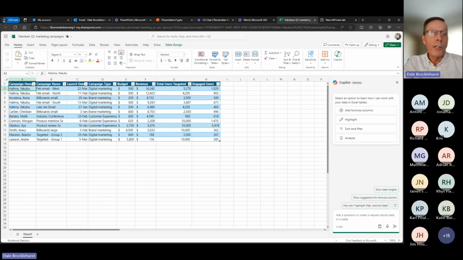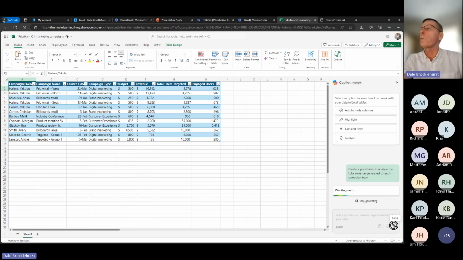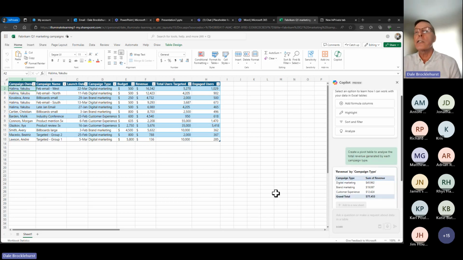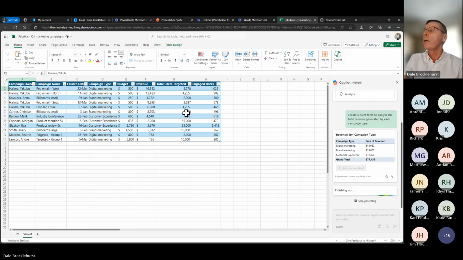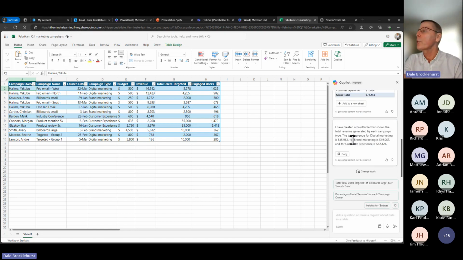It suggests show data insights, show formulas, how can I filter? So what I want to do is I want to ask it to create a pivot table based on some of those columns. So I'm going to put a prompt in to analyze the total revenue generated by each campaign type. So what it'll do is it will then scan the spreadsheet. It will turn the answer into a pivot table, and it will create a new tab for me. And it will also give me some insights into that as well.